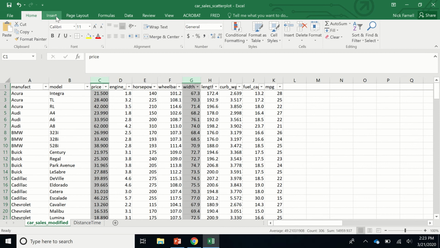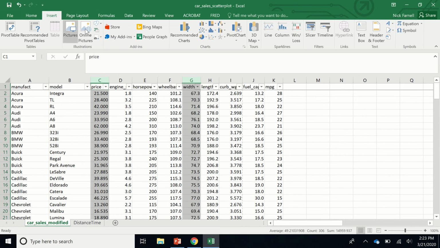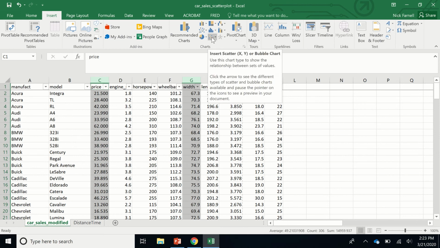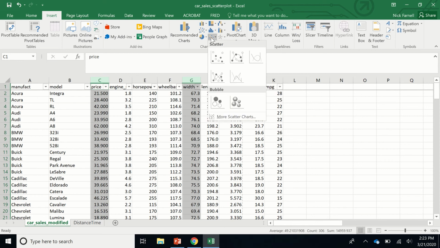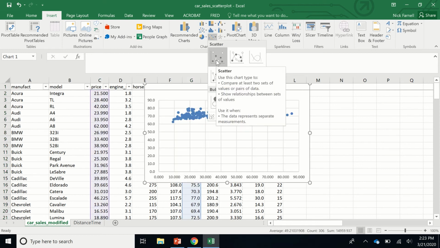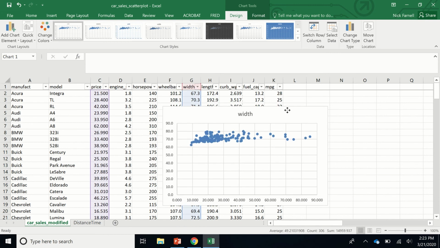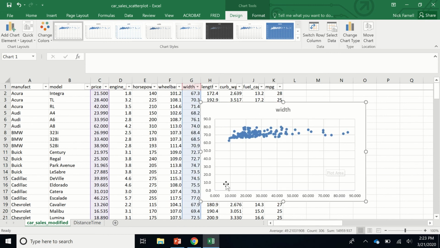Then to create my graph, if you go to Insert, and then under Charts, there's one here that just has a bunch of dots on it that says Insert Scatter XY. So I'll click that, and I'll just click on the first scatter. And here it shows really there is no relationship.